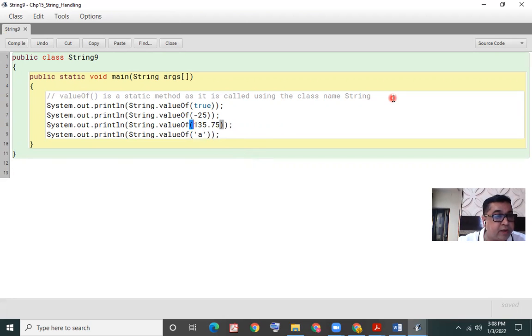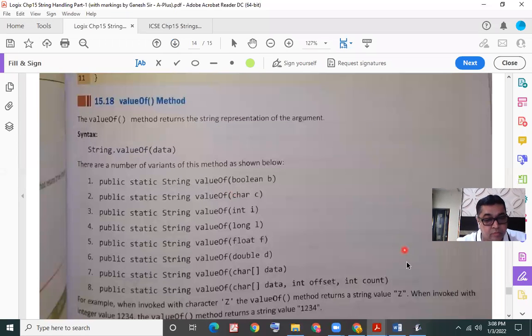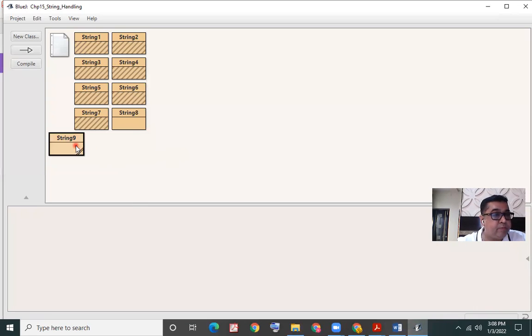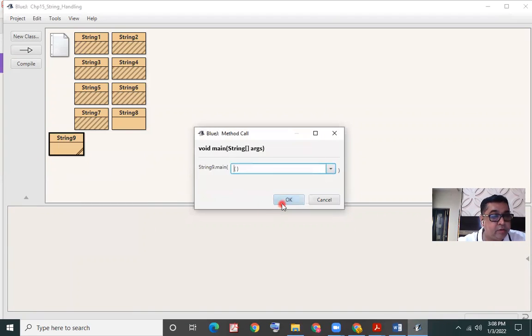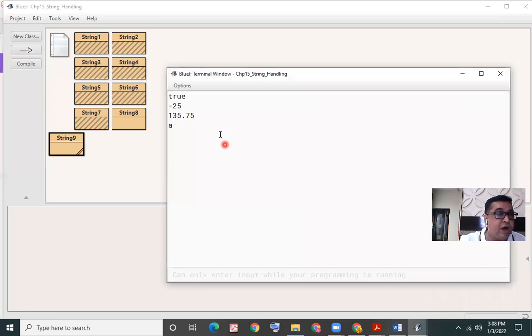Here there was an extra opening bracket, that is, two closing brackets, one for the valueOf method and another for the println method. Let us execute this program, String9. Now in the output I'm getting to see this.